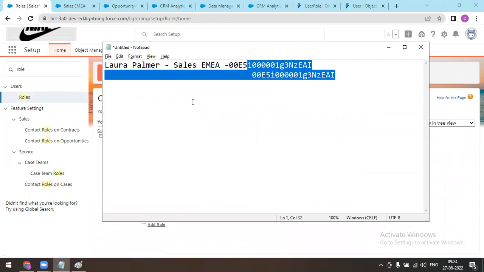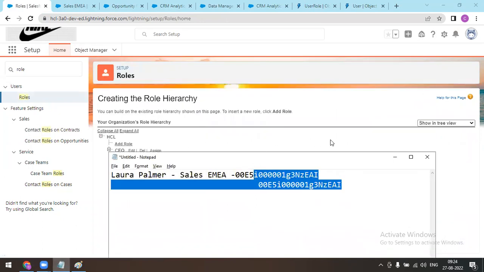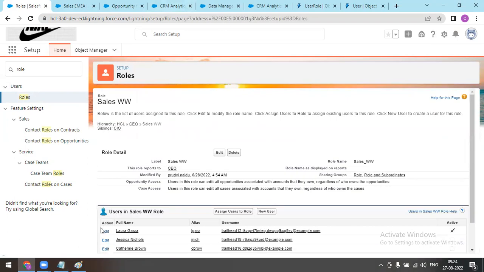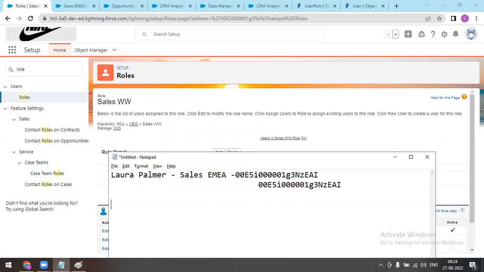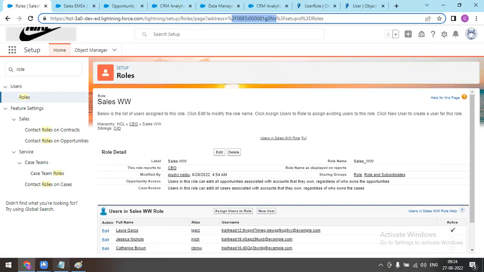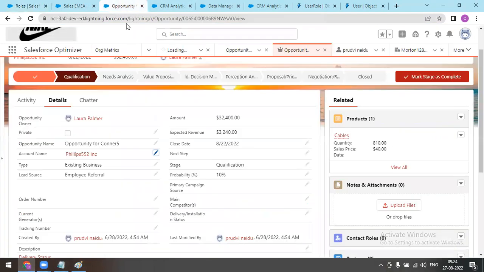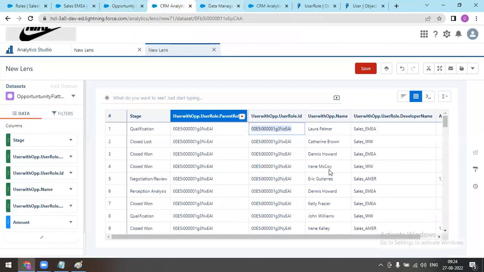వాట్ ఇస్ దట్? సేల్స్ ఈఎంఐ, రైట్? ఈఎంఐ. ఓకే, and it's who is his parent? Sales WW, and take that guy's ID. Okay, sales WW, parent role name. What is the parent role name? Sales WW, and their ID I am just copy and pasting from the Salesforce, and their ID, and take from here also. What is that? Who is the parent role ID? Here you take this.